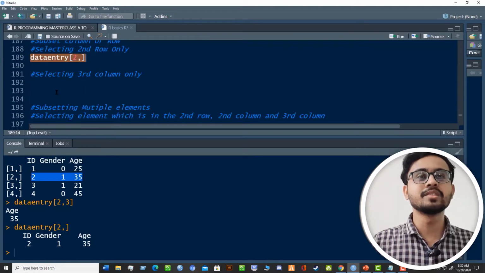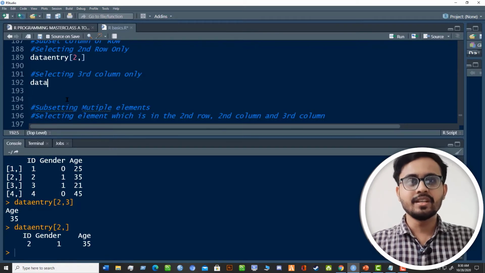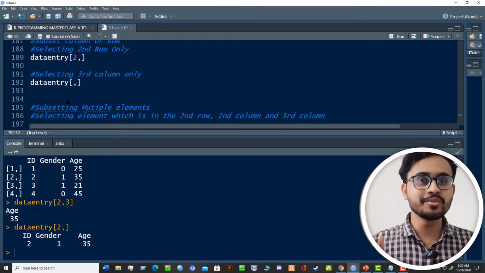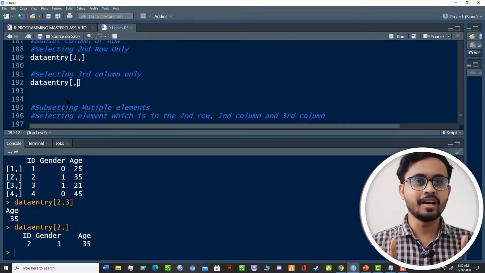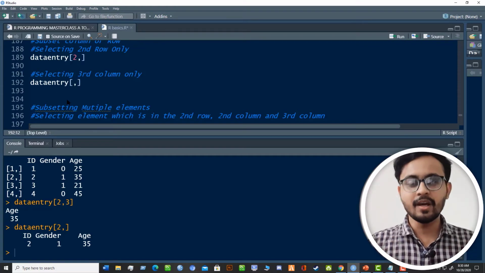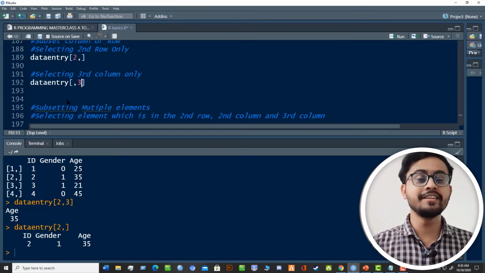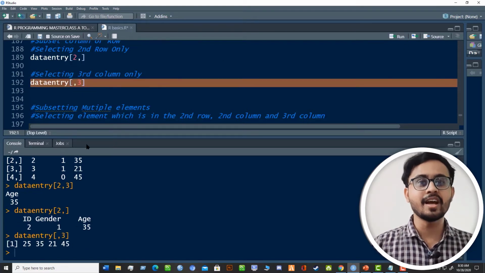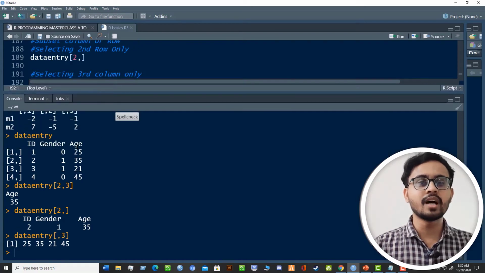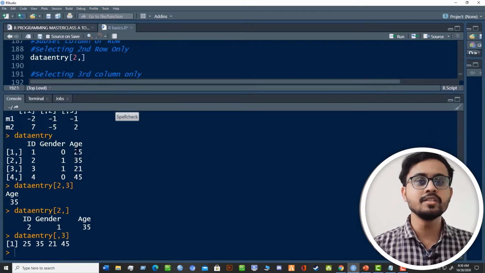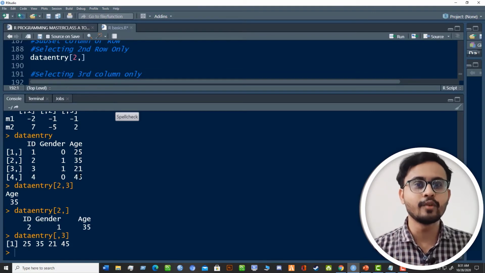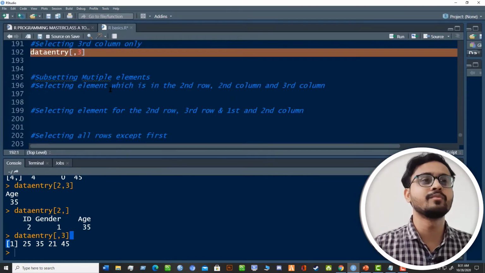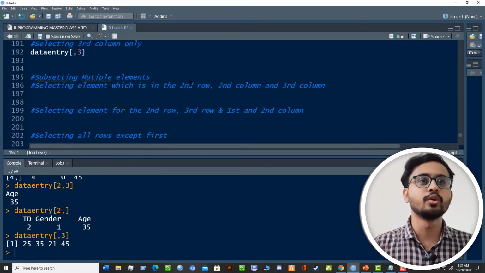Now if someone is asking to select the third column, the same way, data entry, third bracket, comma. Now do not use any row number at first, just leave the row blank. Now use the column, whatever it is asking. It is asking for the third column, so data entry, comma 3. Now if I run this, I'm getting the third column. You can see the third column is what? The third column is age, which means 25, 35, 21, 45. That is what I got. That is how you can select columns, rows, or a specific one element or more than one element.